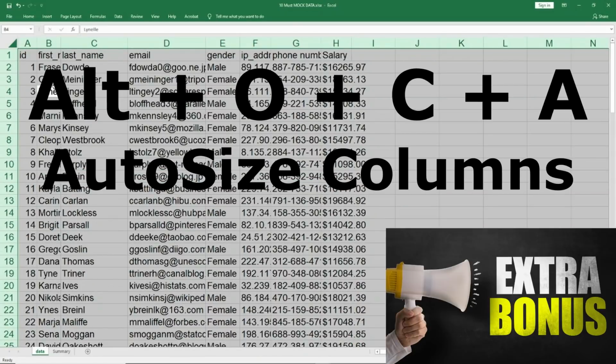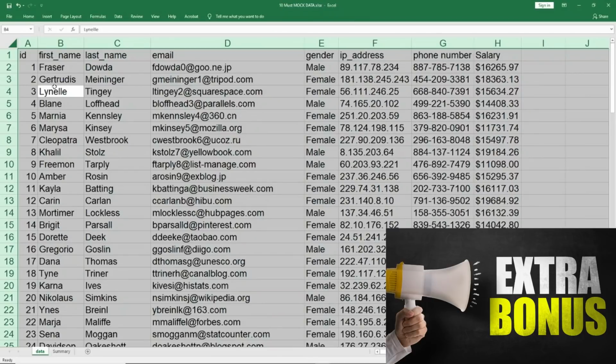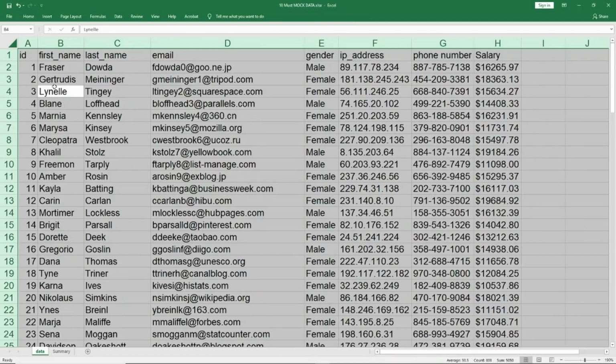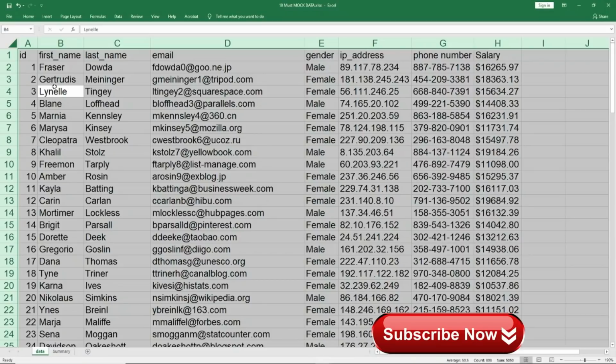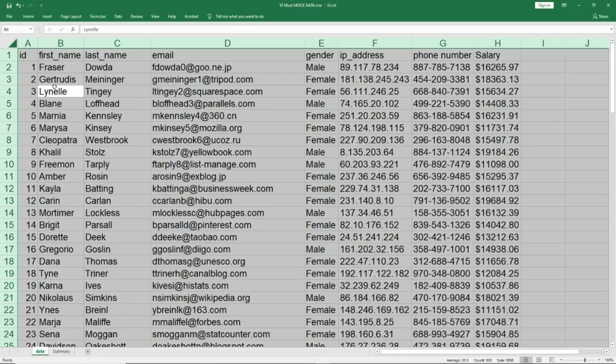Then you need to press Alt O C A. That is Alt O C A. What it does is it auto sizes all your columns with respect to the text. In case there is a column where a cell has a very long value, so you might see that maybe column D or something has gone haywire, you can always resize it, bring it smaller. But this will auto size all the columns and now the data is much more clean.